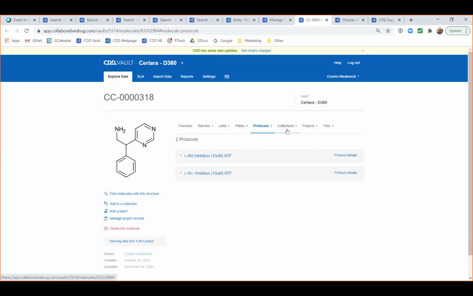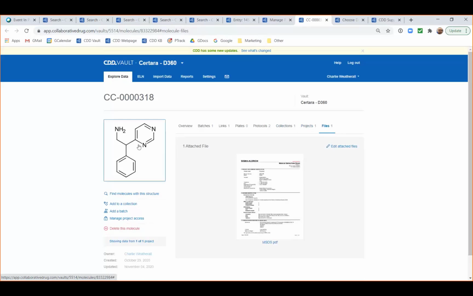If you created collections and one of those collections or any of those collections included this compound, you would see those listed here. And it's usually pretty important to know which projects have access to the batches of this compound. So this Projects tab will always show you really which projects this batch or these batches of this compound have been shared across, and you would know through those project associations who has access to this data. And finally, you may attach files to the parent structure itself. So in this case, I've put in an MSDS for this particular CC318 compound.